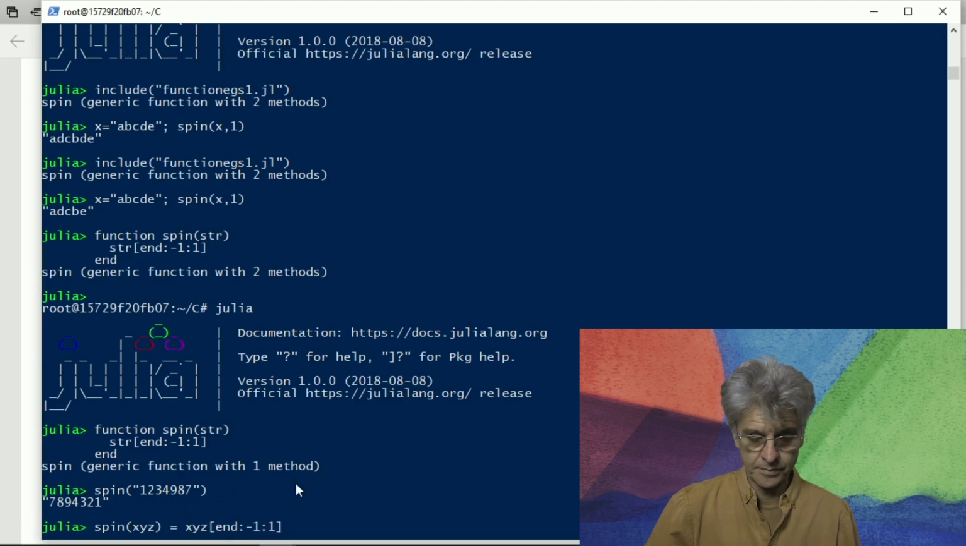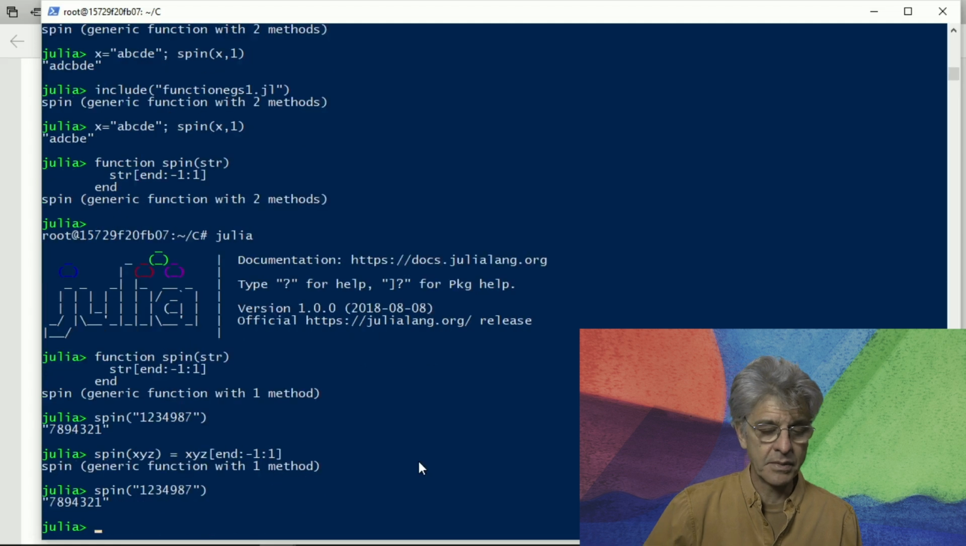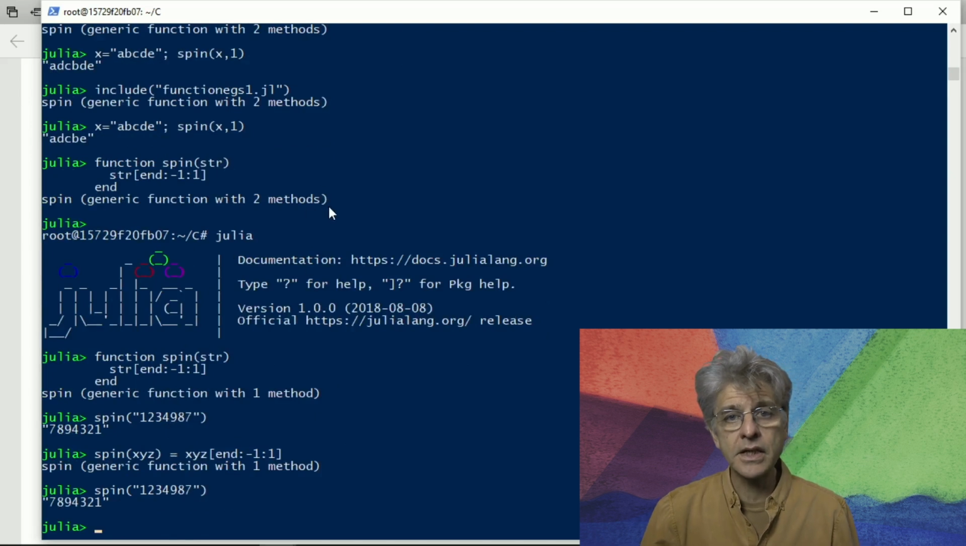There is still a generic function with one method, and if we do that, we still get it back. But the code of spin is now just a single line rather than these 3 lines, and these 3 lines rather than the 5 we had before, and so on. So we're making it more and more compact. And this is for convenience. It's very nice when you write code to be able to have your functions very short.